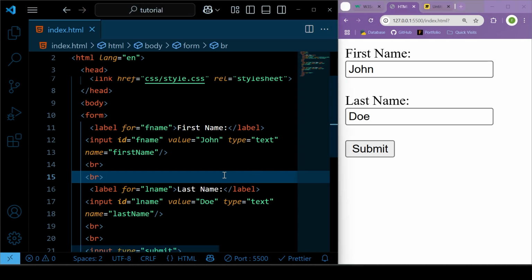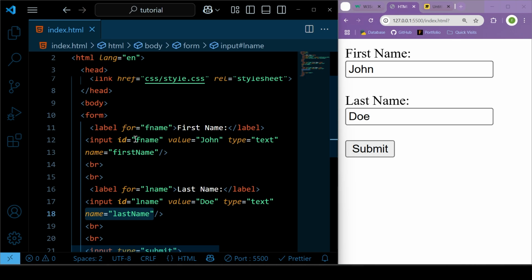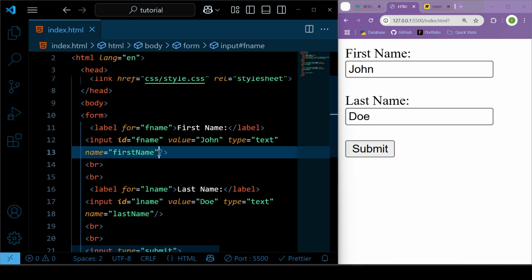So this way you can create a form by using these attributes, and attributes like name will be more helpful when you are dealing with the backend part as well. So in my next video, I'll be creating a registration form, or maybe a login and a sign up form.